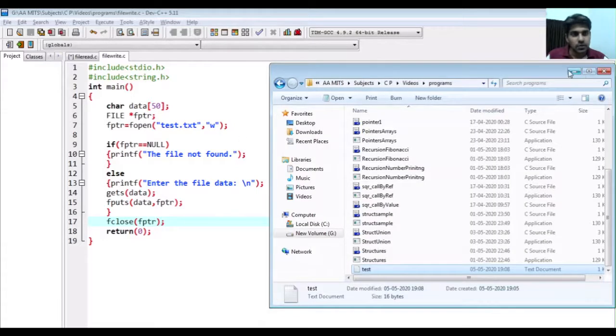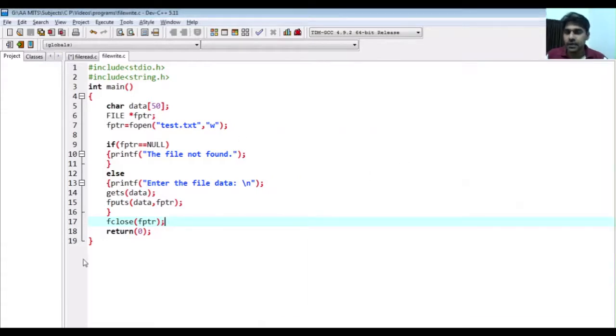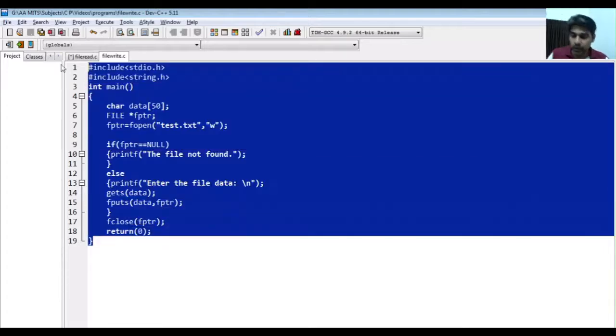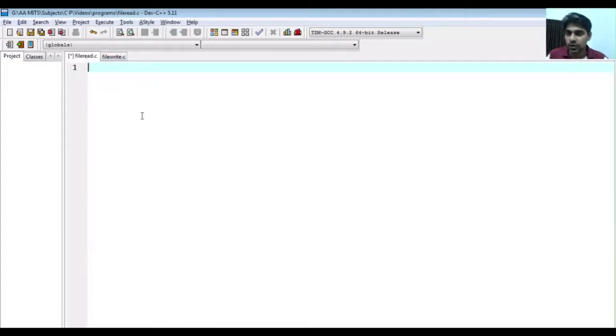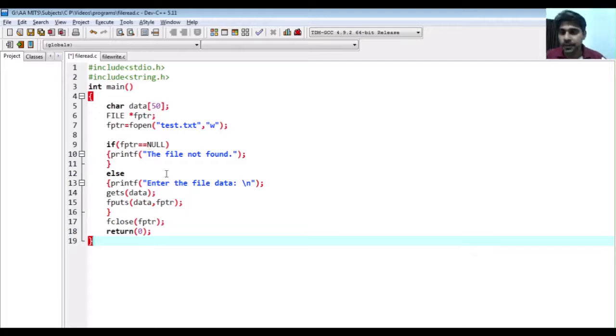Okay, so now we have the file there. Now we can think about reading, how to read the data. So what I'm doing here is taking the same code. I'm pasting it here, and here I'm going to make a small difference.